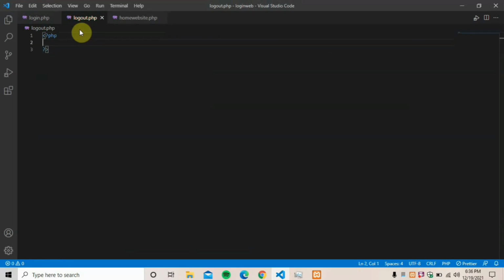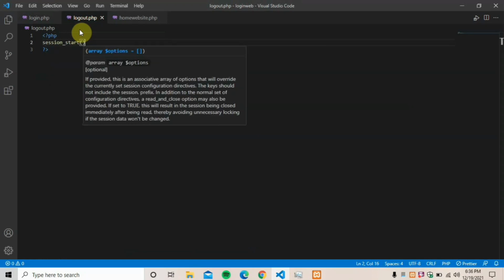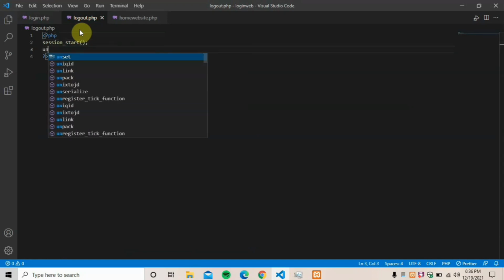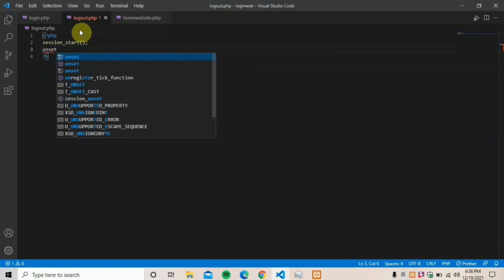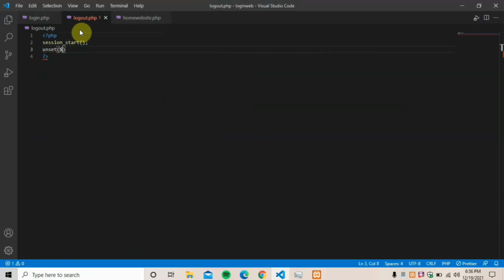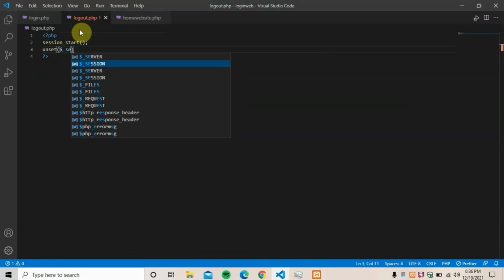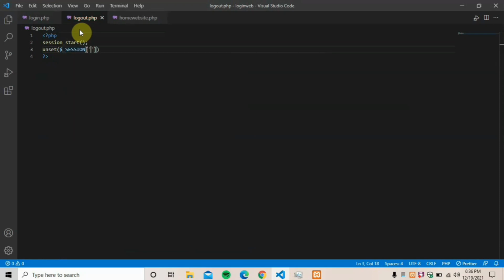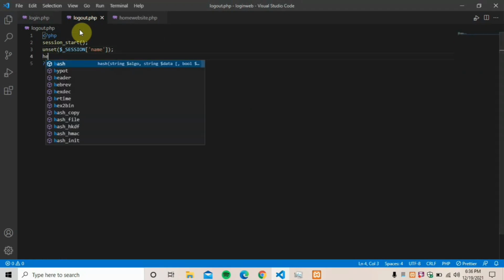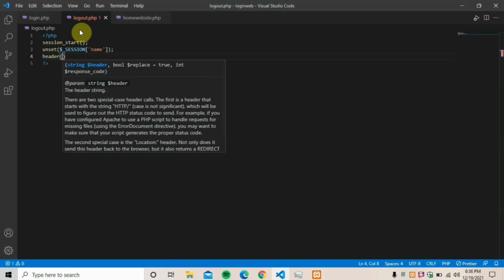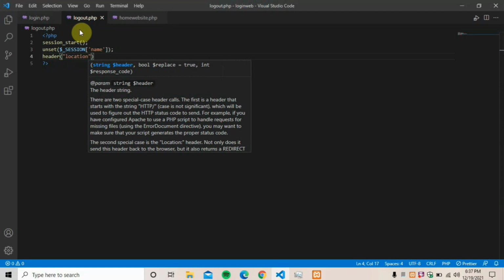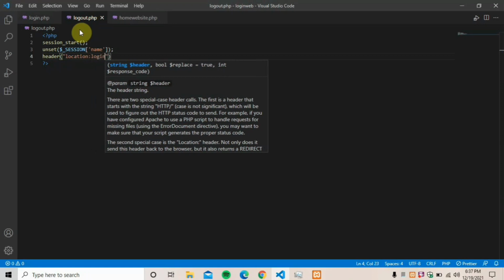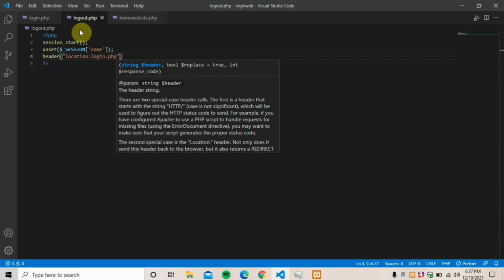Under the logout.php, the code is very simple. We have to start the session, then unset the variable session name. And this will allow the user to log in if they enter the right username and password until the session is over. After unsetting, header location login.php. Now when we press the logout button, the session name is unset and we head over to the login.php.